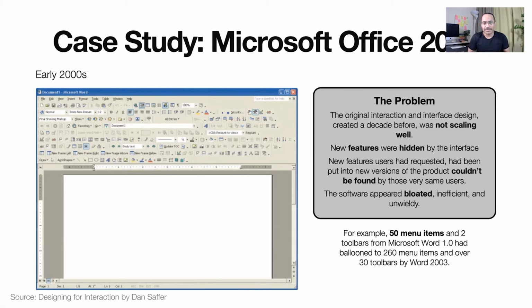Why? Because it was not scalable, and the interaction design, the grouping of the different information, was not done in the proper way. So users faced a lot of problems. They were not able to find the right feature. So that became a problem for them. The software appeared bloated, inefficient, and unwieldy. Fine. So this was a problem.